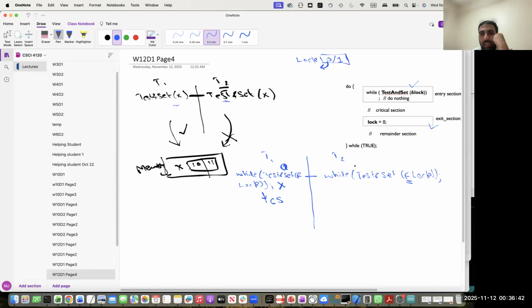Now remember we said that T2 is asked to wait. So after T1 has performed test and set, T2 is allowed to perform its test and set. So when it performs test and set, what will it do? It will also write the value of 1 at the address lock, but it will get the older value, which was 1 in this case. So here 1 is returned. So the while is true, so it gets trapped in the while loop.